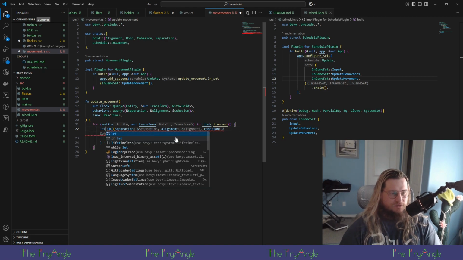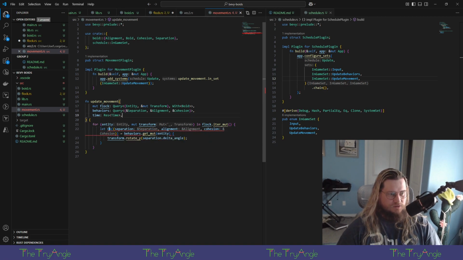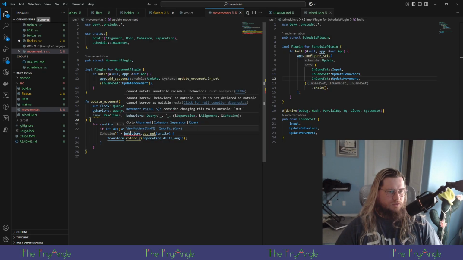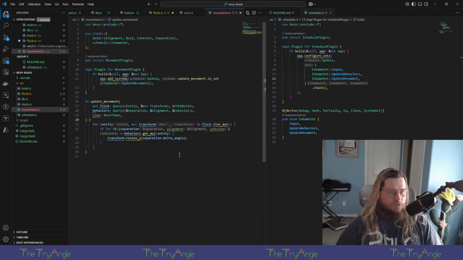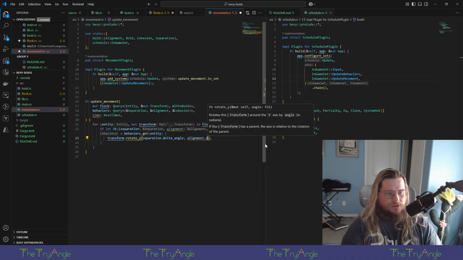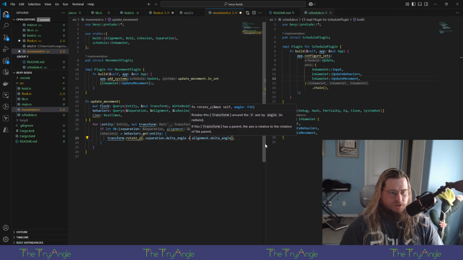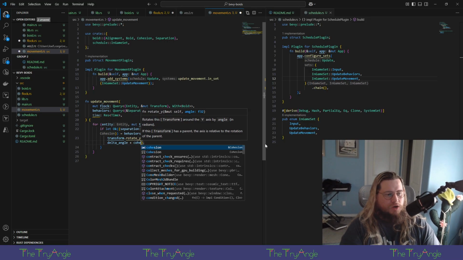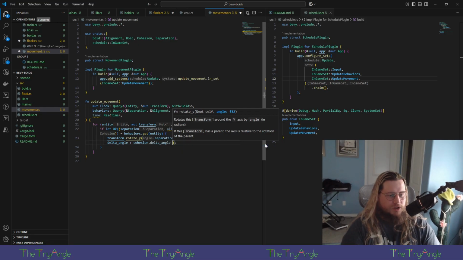Is it let? Is it if let? If let, okay? You're okay with this. As mutable. You're right, it's not, because we don't need to mutate these. We just need to get them. Okay, so separation delta angle, alignment delta angle. It's not like an array or something. Cohesion delta angle.